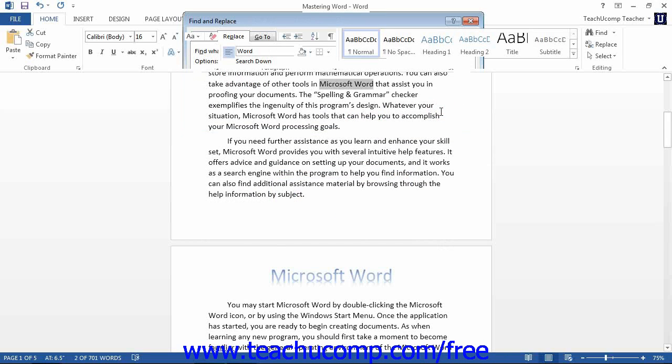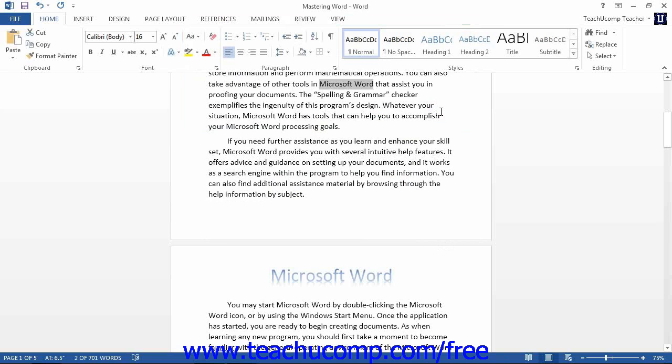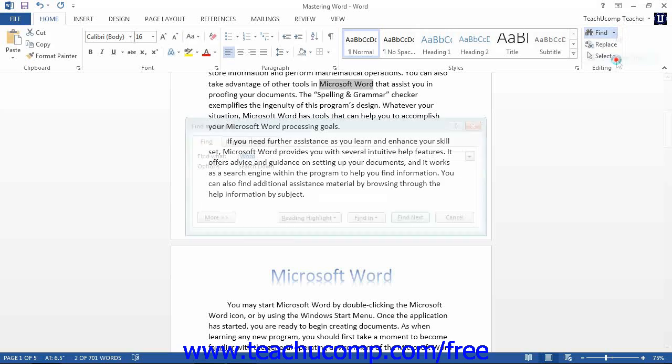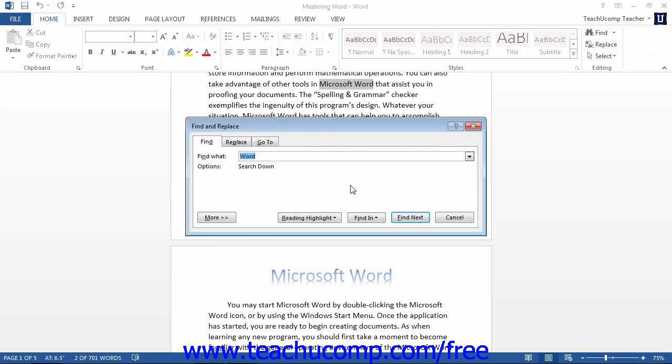If you would like to perform an advanced find of information within your document, note that you can also click the Find tab within the Find and Replace dialog box. You could also access this tab by clicking the drop-down arrow that appears to the right of the Find button in the editing group on the Home tab, and then selecting the Advanced Find command from the button's drop-down menu. On this tab, you can enter the text for which you would like to search into the Find What text box. You could also then click the Find Next button to find the next occurrence of the selected text within the document.